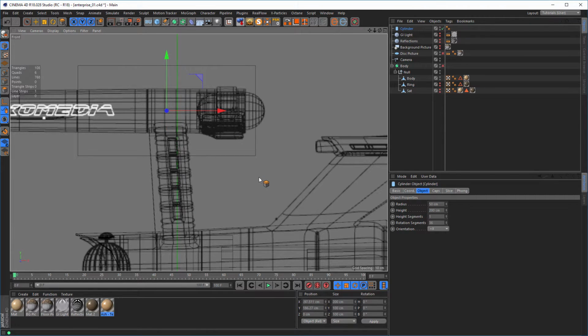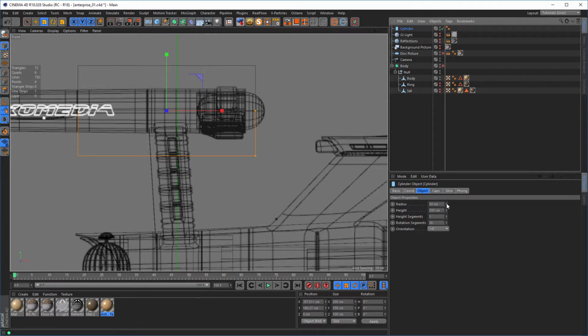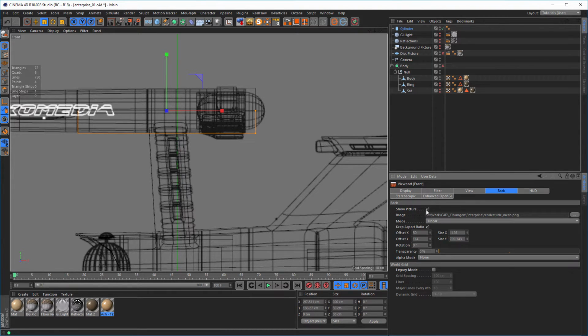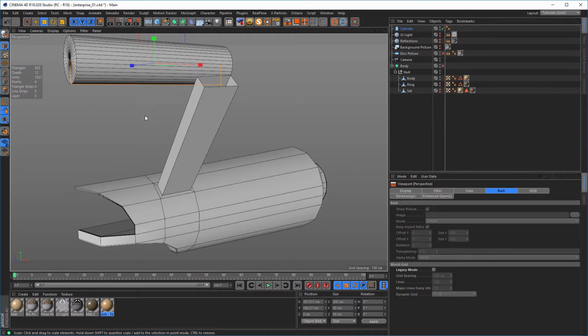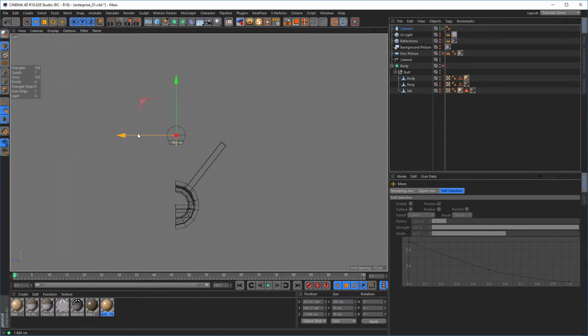T for scale. Scale it down with the radius here. I think it's about 25. Yeah, 25 is okay. That's good. So Shift V. Now I don't need it for the moment. Let's go in the side view. Oh, and now I need left and not right. E for moving it, and move it up to here somewhere.